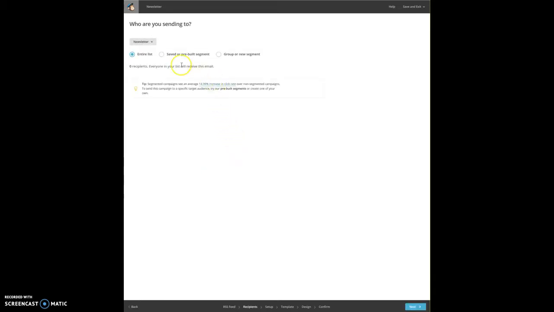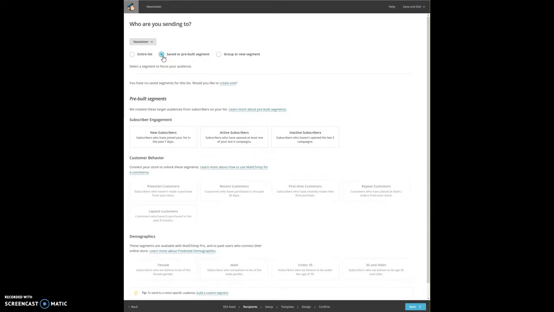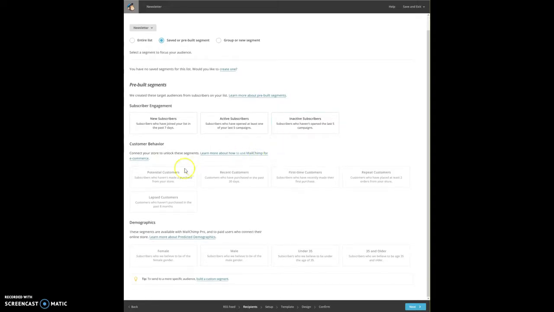From there, you can either send the blog post or newsletter to your entire list. You can use a saved or pre-built template for a segment: new subscribers who have joined in the past 7 days, active subscribers who have opened at least one campaign, or inactive subscribers who haven't opened at least one of the last 5 campaigns. If you have your website store, like a WooCommerce account, linked to your MailChimp, you can also filter by e-commerce activity, but I don't have mine set up, so I'll go ahead and ignore this for now. And if you upgrade to a MailChimp Pro account, you can also filter out by demographic.